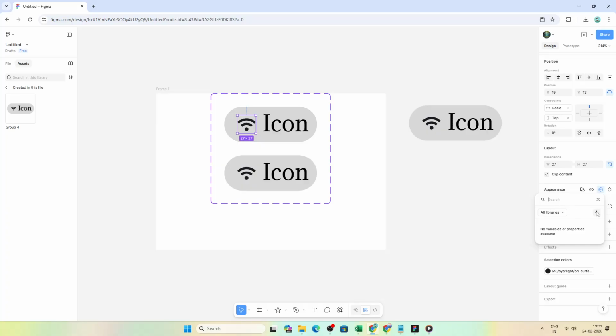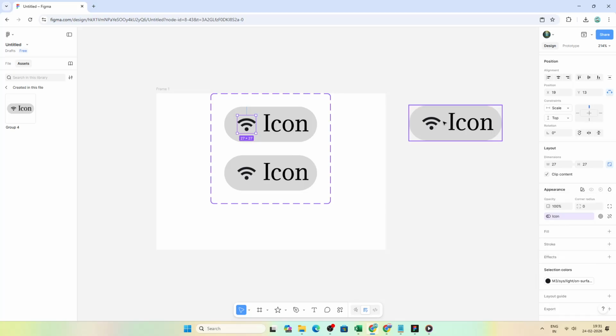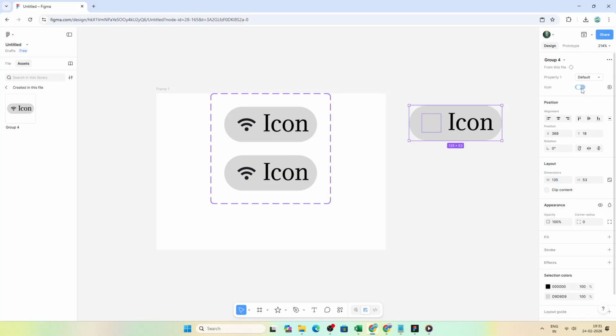Name the property, for example, Icon, and set its default to True if you want it visible by default, or False if you want it hidden. When you use an instance of this component, you'll now see that property in the right panel. Toggle it on or off to show or hide the layer, and combine it with your variant properties for states or sizes. This approach saves time and avoids creating unnecessary duplicate variants.